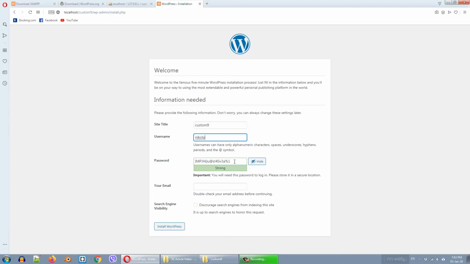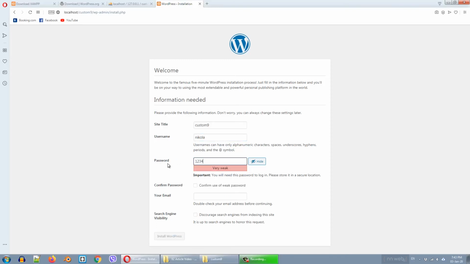and here it's very important that this password be a strong one. Put your password. Mine is very weak. This is for experimenting purposes. Put your email. And for now, discourage search engines from indexing this site.